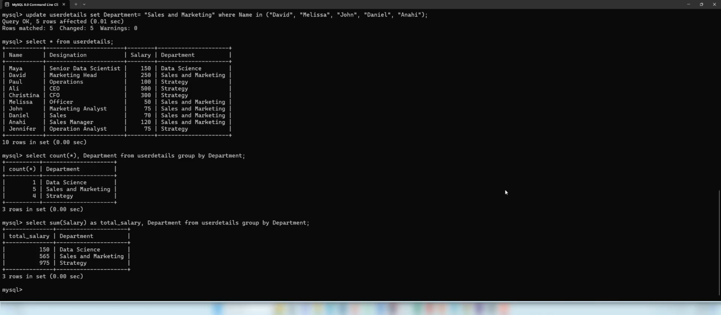This will be a very similar query to the previous one. Let's copy this one. So we have select sum salary as total salary and we want the department from user details, group by department, and we are going to add one more clause here, having total salary greater than 300 and semicolon and enter.